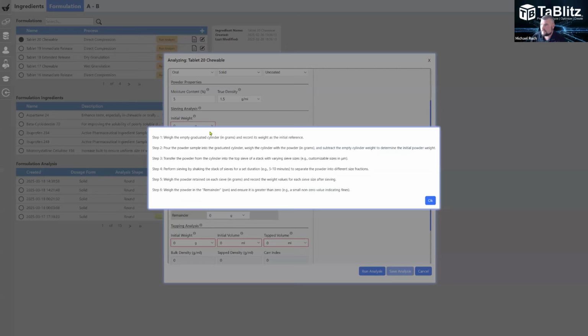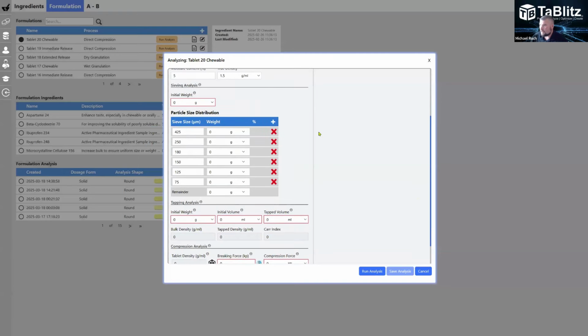So for the sieving analysis, we actually break down the sieving process for you so you understand how to approach it if you're new to this. Starting off, though, we need our initial weight. I'm just going to say it's 100 grams. And then here we have standardized sieve sizes that we've issued to you. You can customize these and create different buckets based upon the sieves you utilize. I'm going to go ahead and just fill in information here.